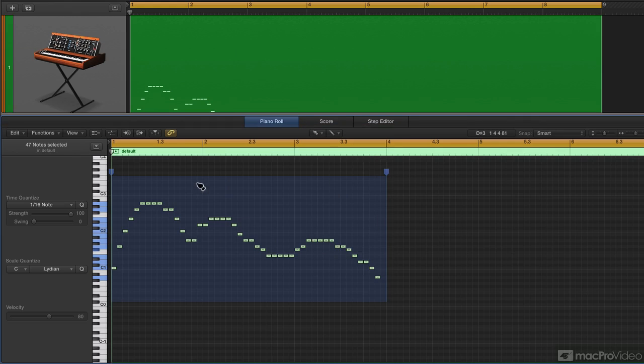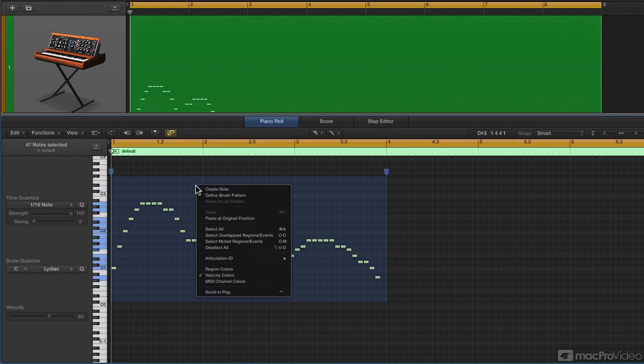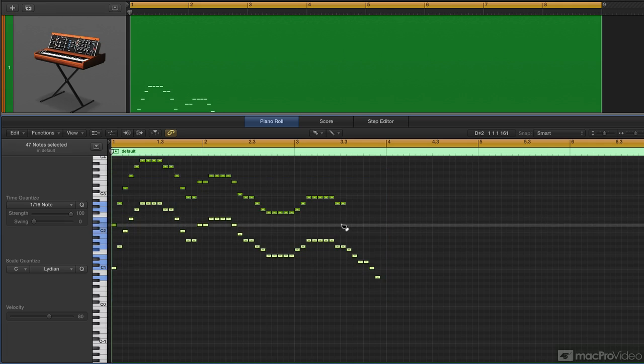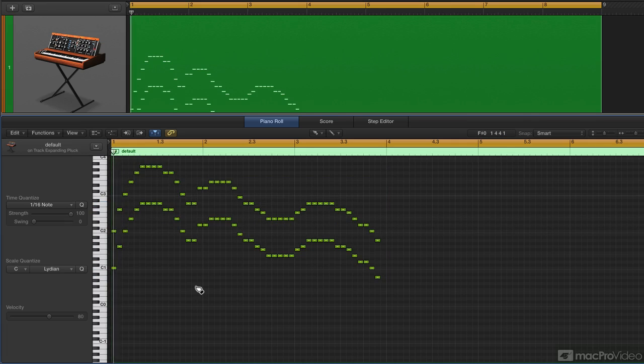So I'm going to get my brush tool, and I'm going to Control-click, and define my brush pattern. And so now we have our brush pattern saved to the brush. And if I start painting with this tool again, check it out. It's actually painting the same pattern on top, which is pretty cool. So now they should play in an octave.